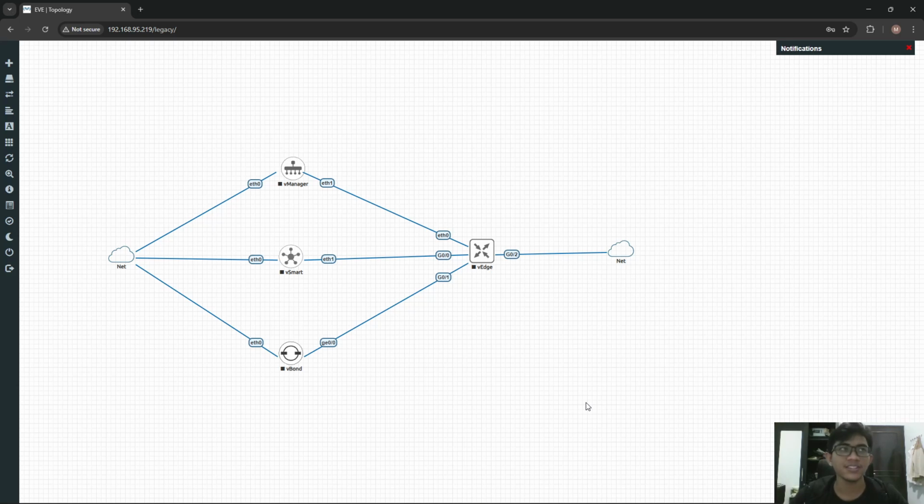That means the configuration changes couldn't be applied in the device. So for these two devices that are very important for this lab to work properly.